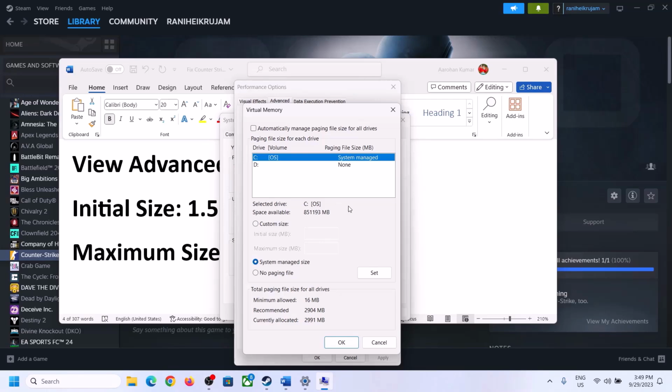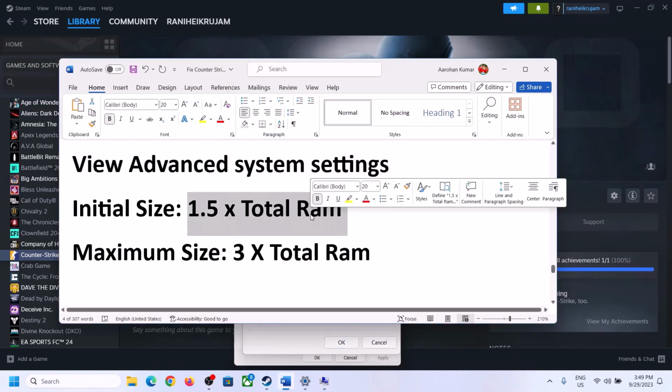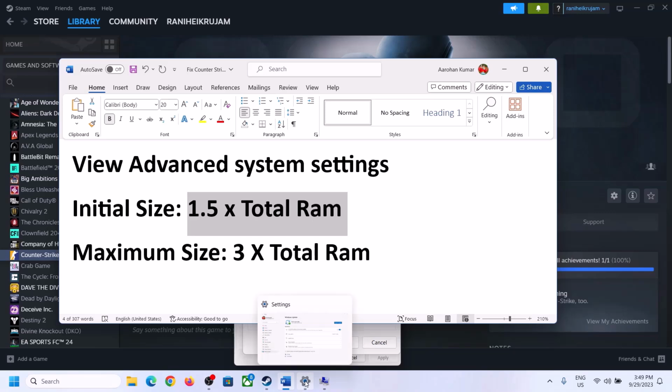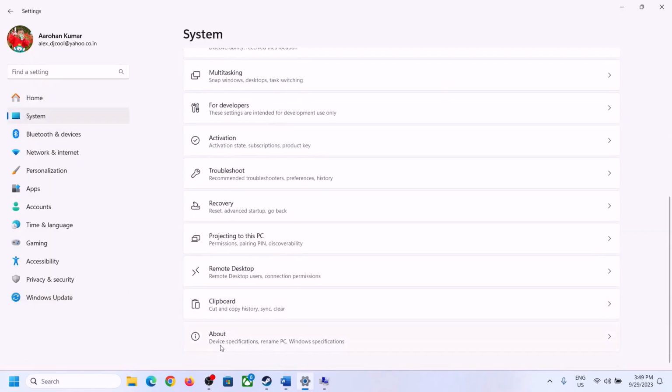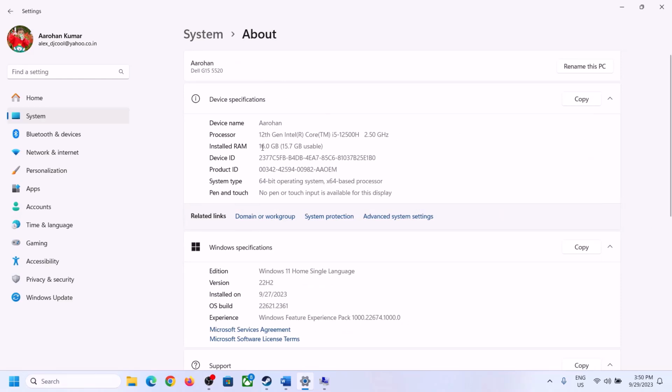Select the drive where the game is installed, and then once you select the right drive, put a check on custom size. For initial size it's 1.5 into total RAM. You can check the total RAM in Windows settings. You can go to system and then go to about, and total RAM in my case is 16 GB. So you can calculate accordingly. In my case it's 16 GB, so I will calculate as per 16 GB.